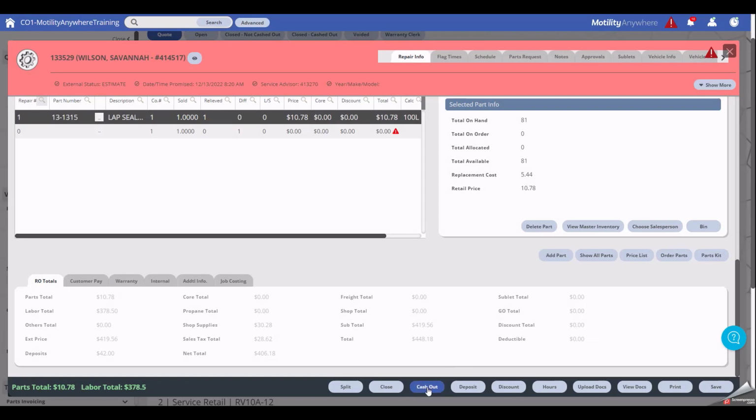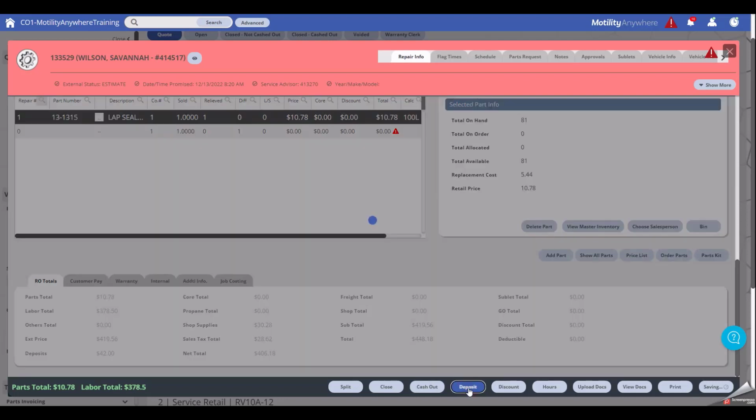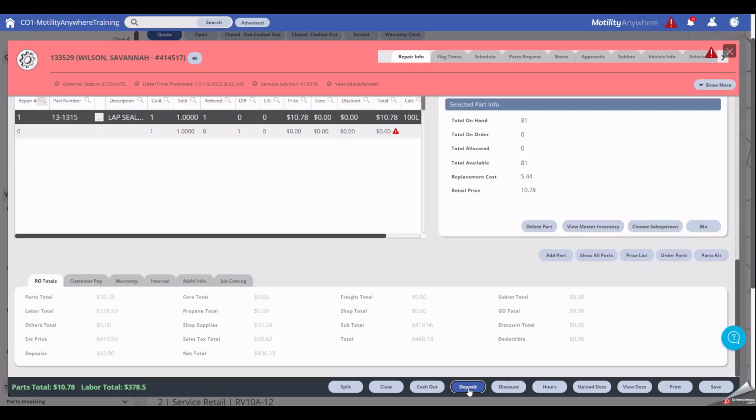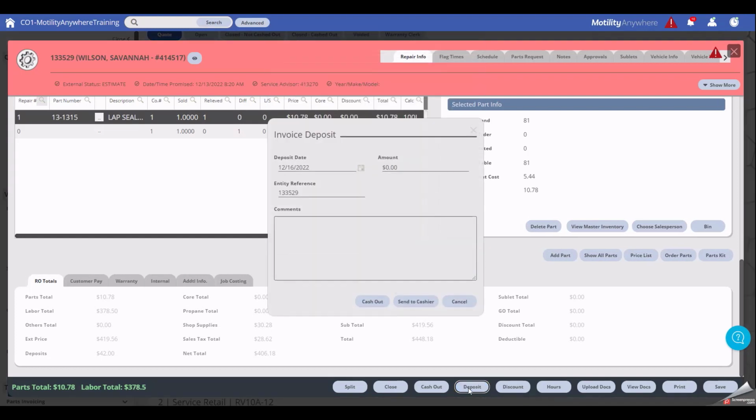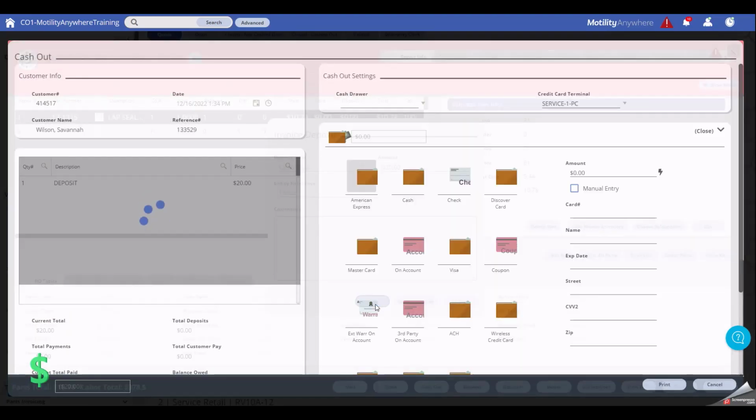Cashing out, exact same as the Infinity system, it will go ahead and bring us to the sales register. Same thing as taking a deposit. If you go to take a deposit, it wants the amount that they're depositing. I'm just going to put in some amount so I can show you guys what happens here. We can then cash out if we are handling the money ourselves. If we have a centralized cashier, we can send to cashier, just like the Infinity program.